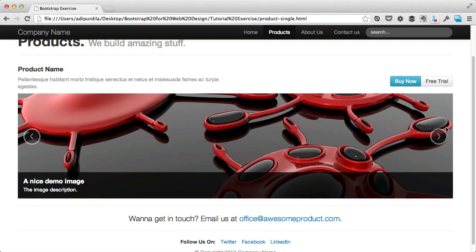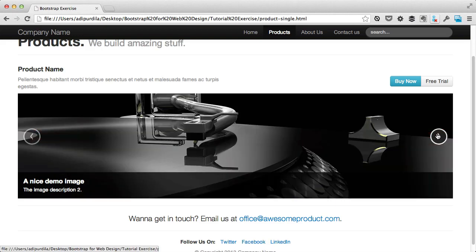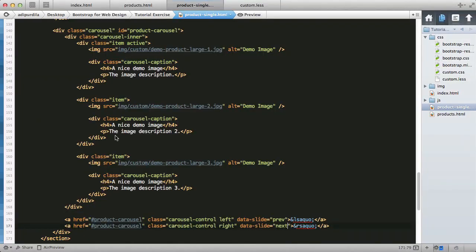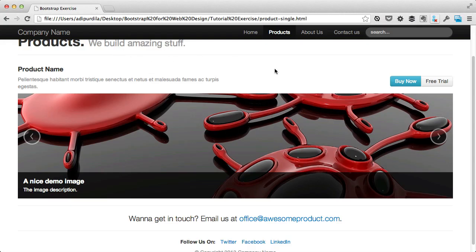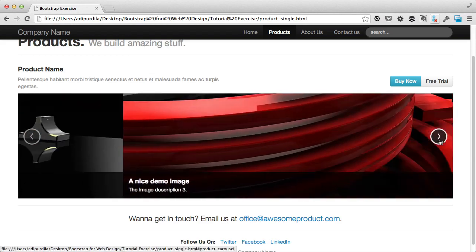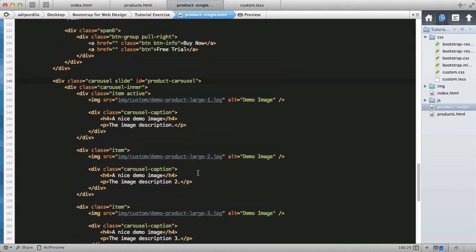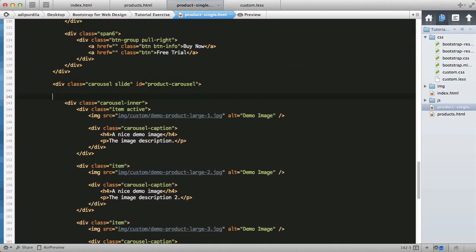Now these are used to control the carousel. If we want to add a slide effect, we'll just add the class of slide right here. So now it slides. Finally, we'll do the carousel indicators, which we also did on the testimonials but weren't showing. So let's do that right now.